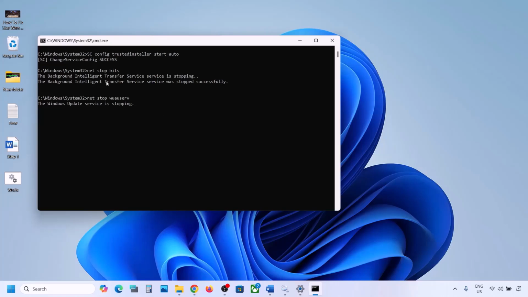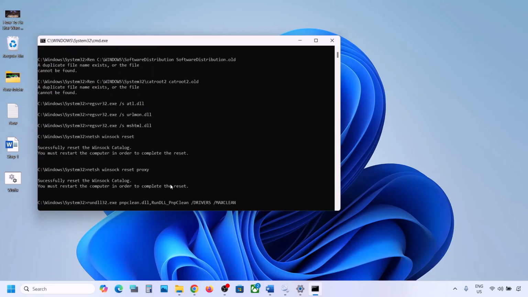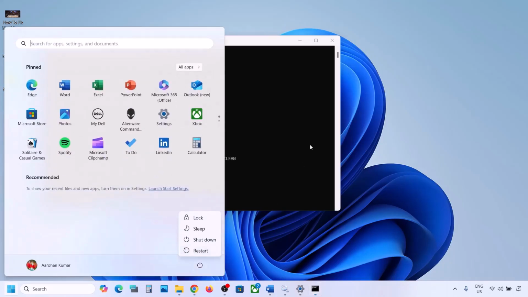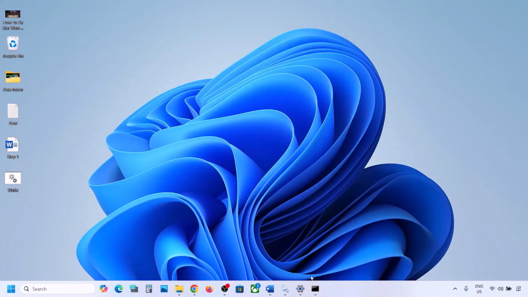First of all, it will stop all the Windows Update components and then it will run some scans. Now there are a couple of scans, so the scan will take some time. This process will take some time. Once all the scans are complete, it will restart all the Windows Update components. And once this is done, you can restart your computer, but let the process complete first. Once it is done, then restart your computer, and after the system restart, you can update your Windows 11 and then check. Now still not working.